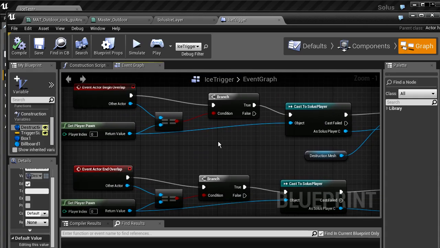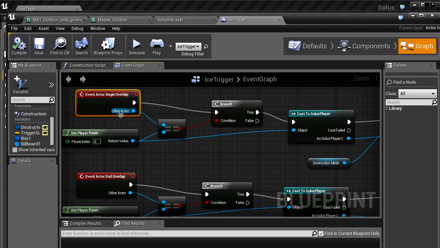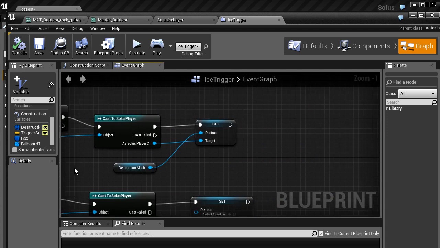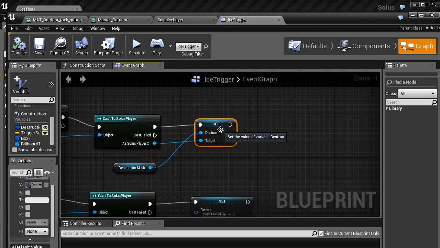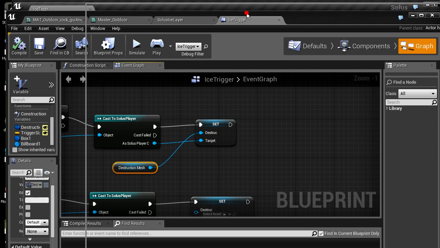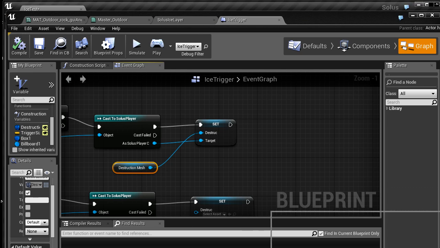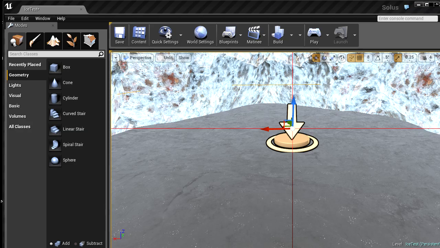And then it passes that one on to the player. So when you step into the trigger, it will tell the player that the destruct variable in the player should be set to this mesh. So the player now knows on which ice mesh and destructible mesh he or she is standing. And then in the player, what I do is I just apply an impulse every few seconds, or every half a second, I believe. And that's all I do, and it actually leads to the ice breaking as you walk over it.